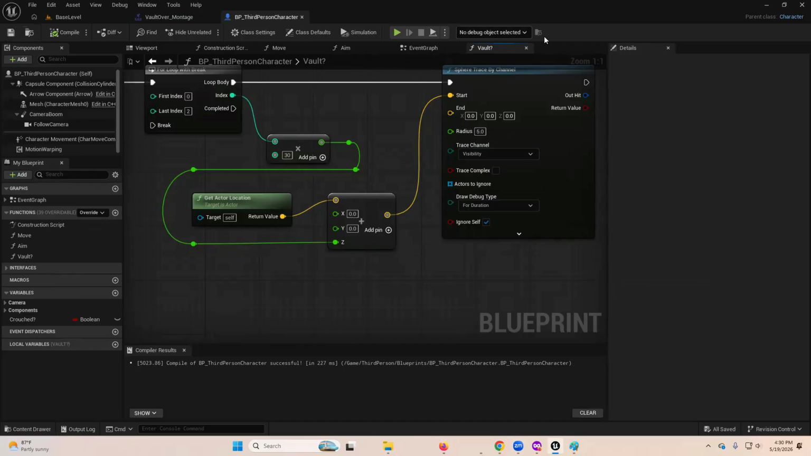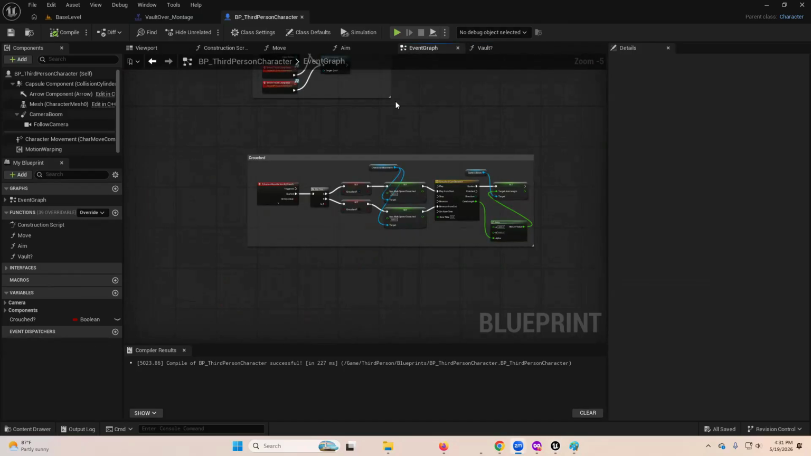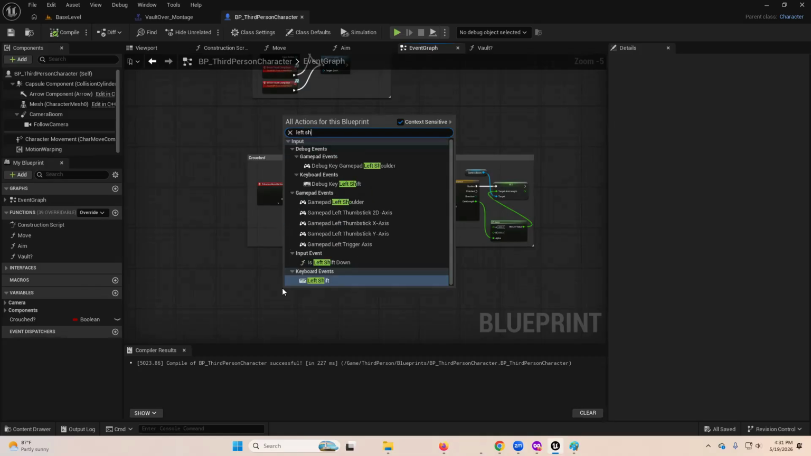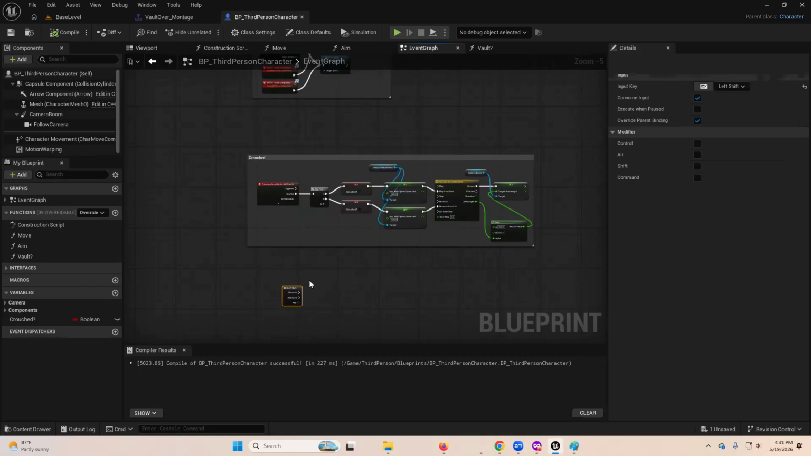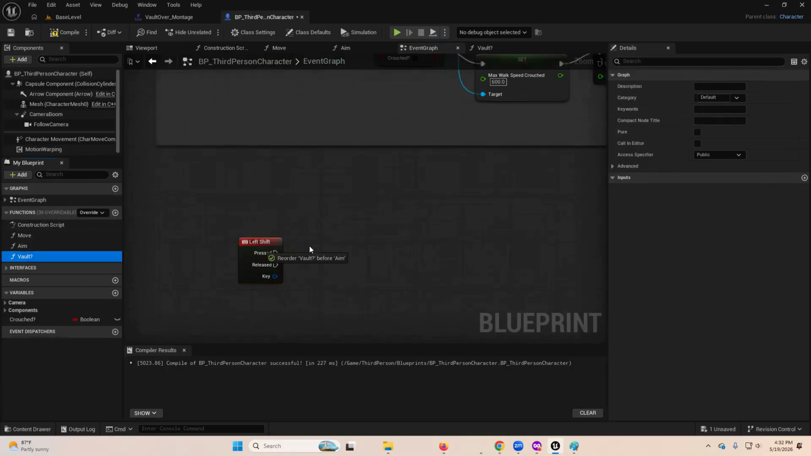Compile and save. Now let's go to the event graph. So we go to the event graph, right click, and we have a key, so let's type left shift. On this key here, we just want to test this, and we want to go to the function. So I have vault. On pressed of left shift, we will vault.